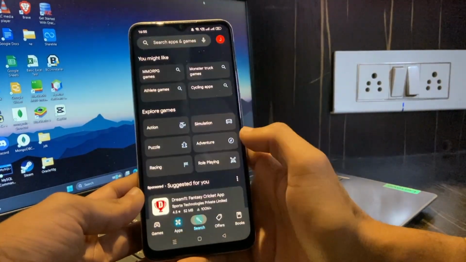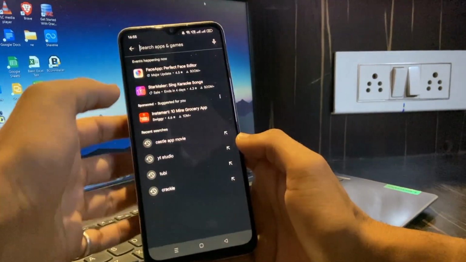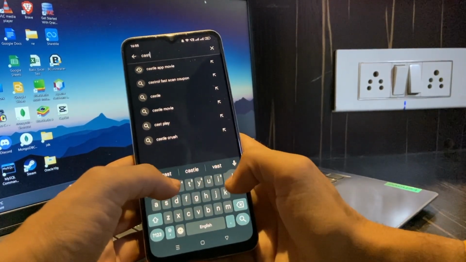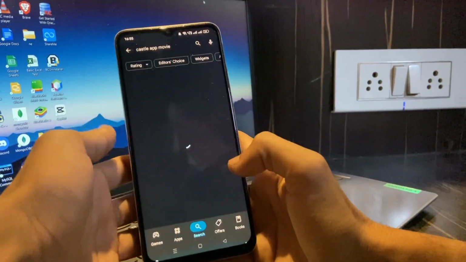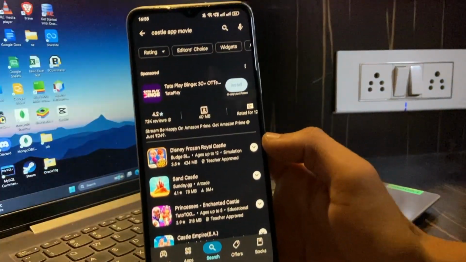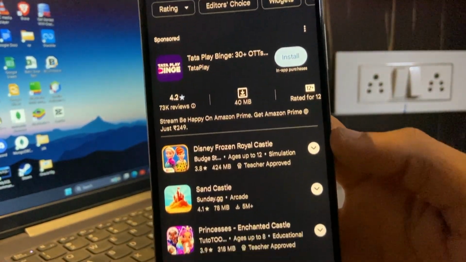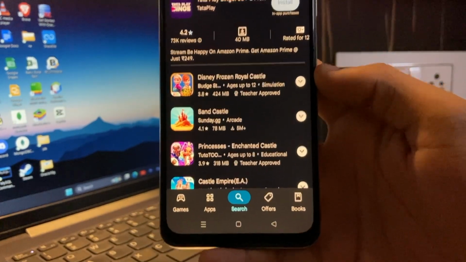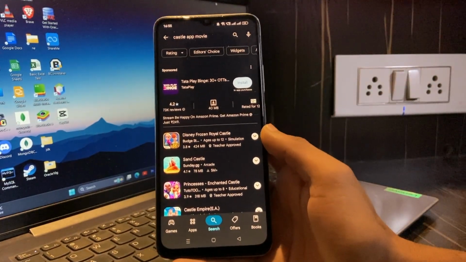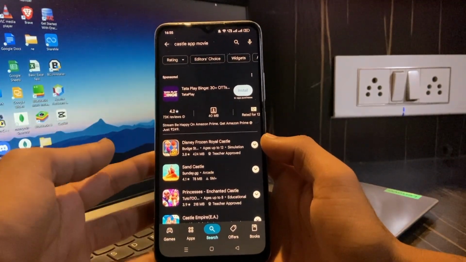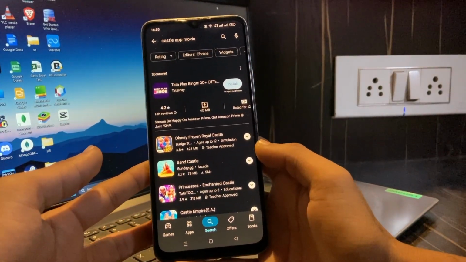or not. Simply click on the search and search for Castle App TV right here on your search bar in the Play Store of your mobile phone. Search it. As you can see, there is no app available like that here in my country especially. So we will simply have to download it from an outsource media platform, that is your Google Chrome. You simply have to download it from an outside browser or anything.